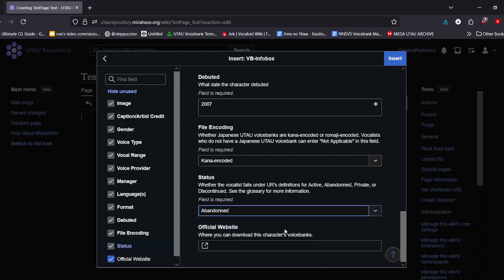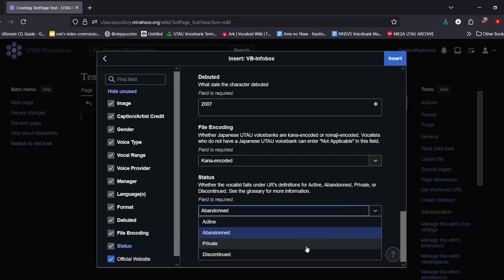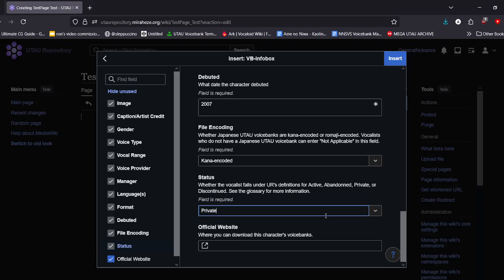Abandoned means the voice bank is still being distributed. However, the user who manages the voice bank is no longer a part of the community, or the voice bank has been just formally abandoned over time, no longer gets any sort of support at all, even if the creator's still in the community. Next up is private, which is for voice banks that simply are not distributed publicly, and then discontinued for voice banks that were once public, but not anymore.